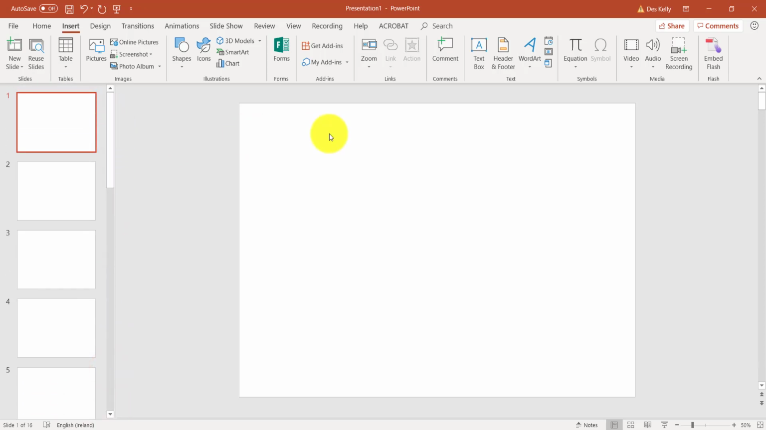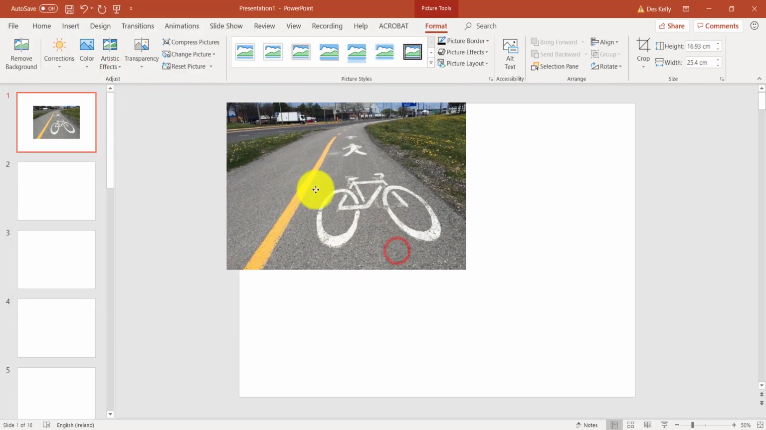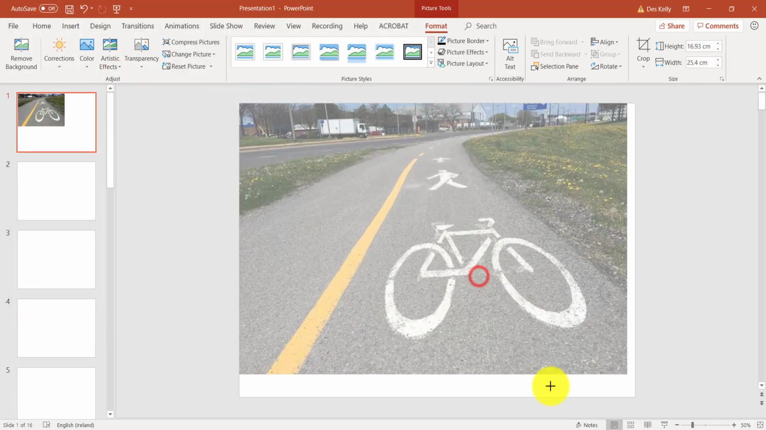Now you may want not to have a white background, you may want to have some sort of a gradient or some sort of background, and you can do that manually per slide. For example, you could go to Insert, Pictures, let's take this bike path and let's put that image into the background.